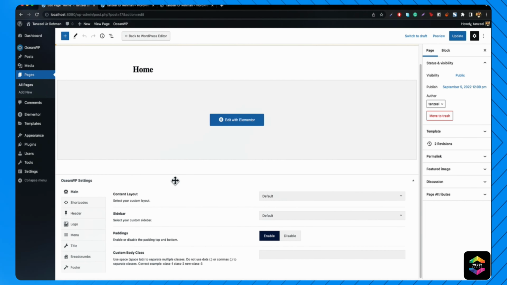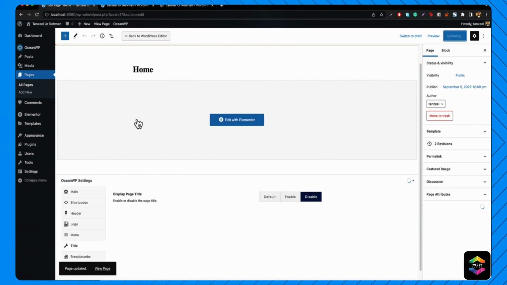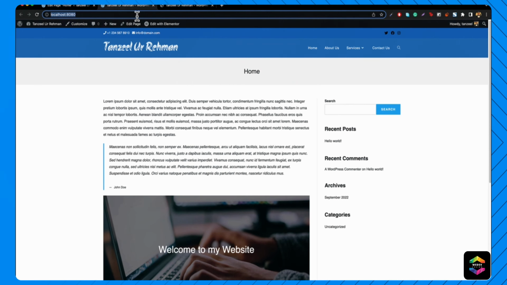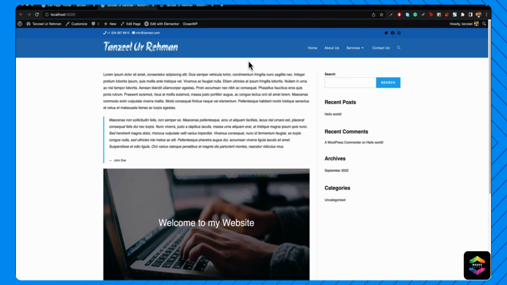Let's first get rid of the title that we have. We will go into the title. Here it says display page title. We will disable that and hit on update. And once this page gets updated, if we refresh our home page, that title is going to be gone.